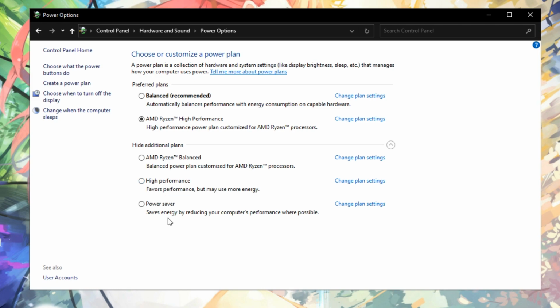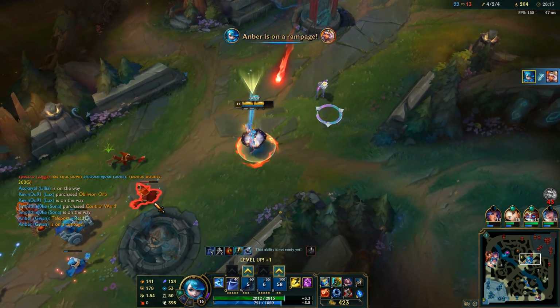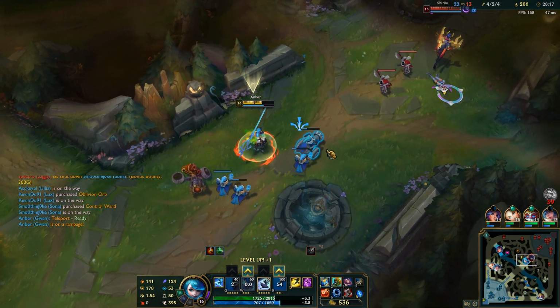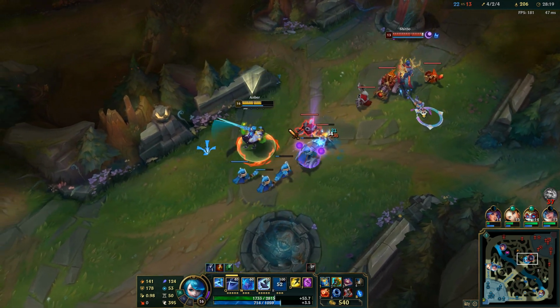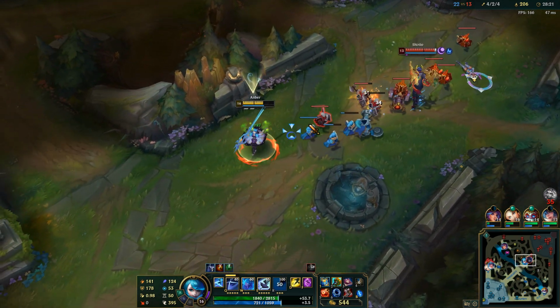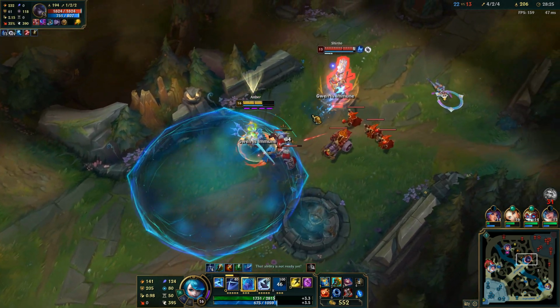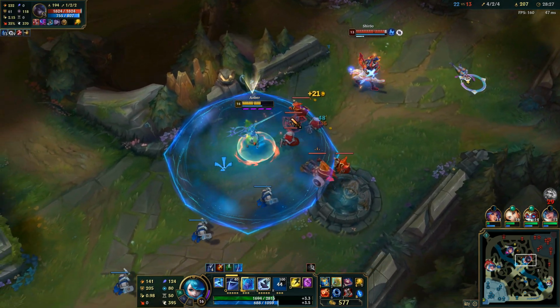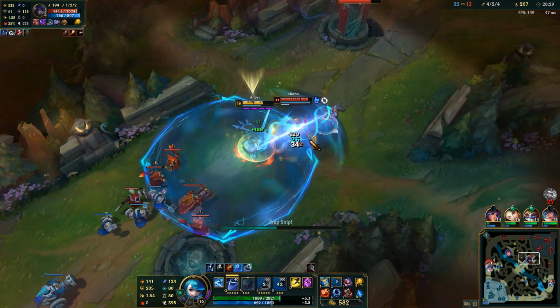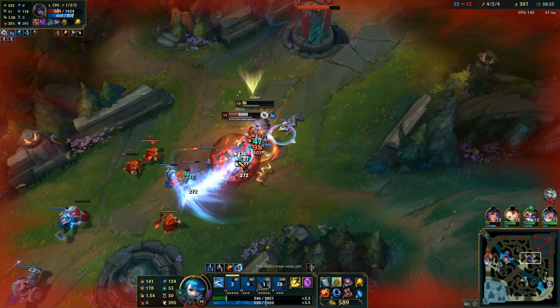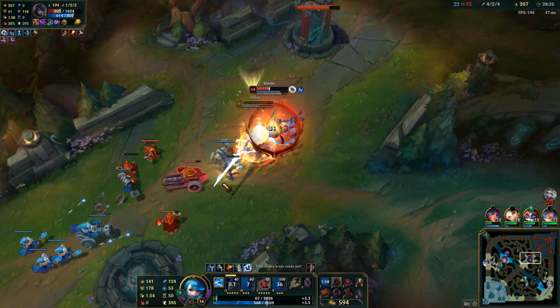If you're wondering what a power plan is, it is basically mainly used for laptops to save your battery. So it will save energy by reducing your computer's performance wherever that's possible. So if you're using a desktop, it's always the best to keep on the high performance plan, because that's going to maximize your components to do the best while running games, software, or just by browsing the internet in general.